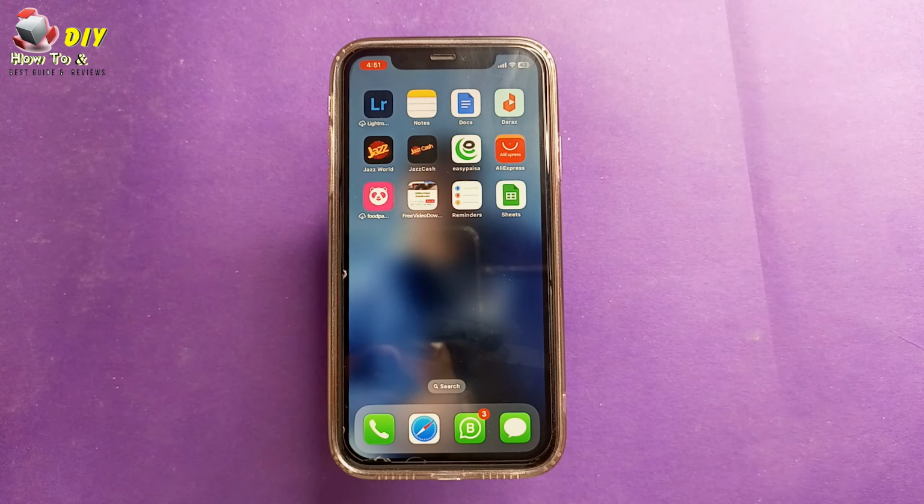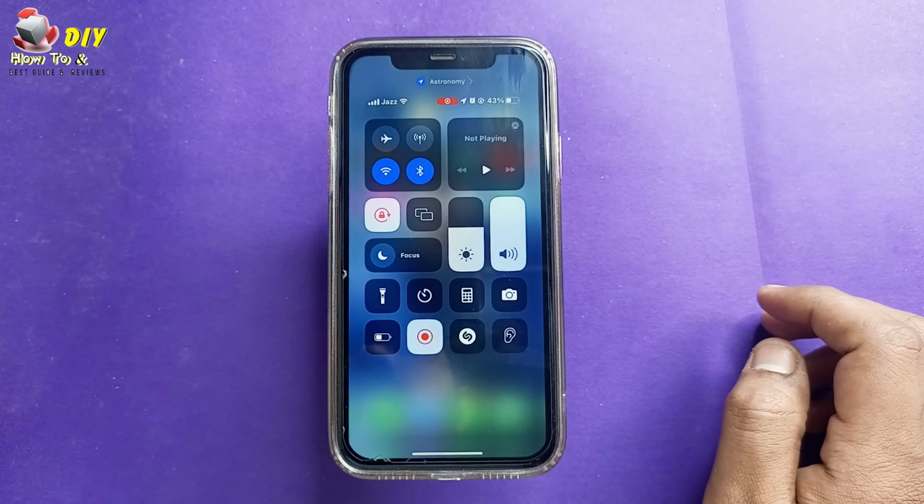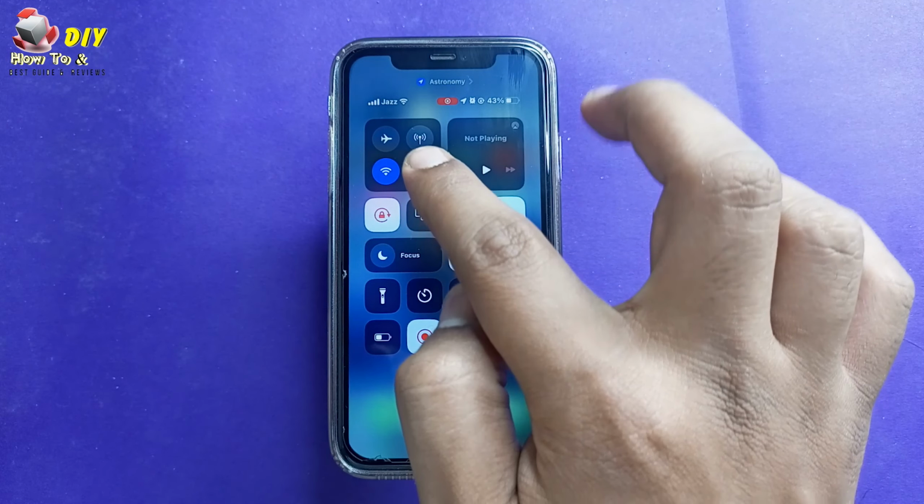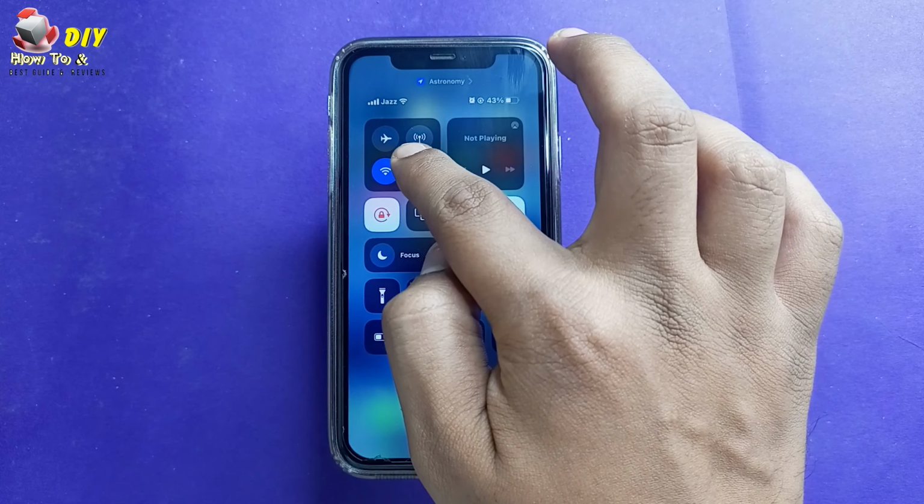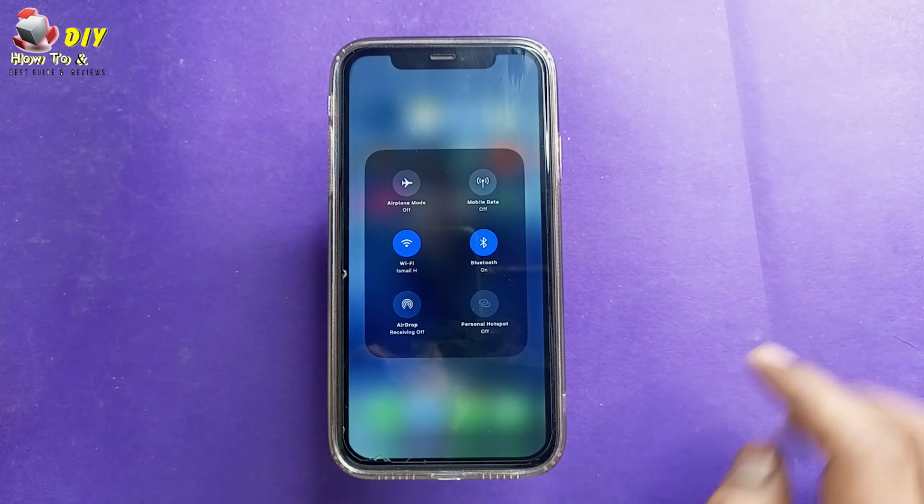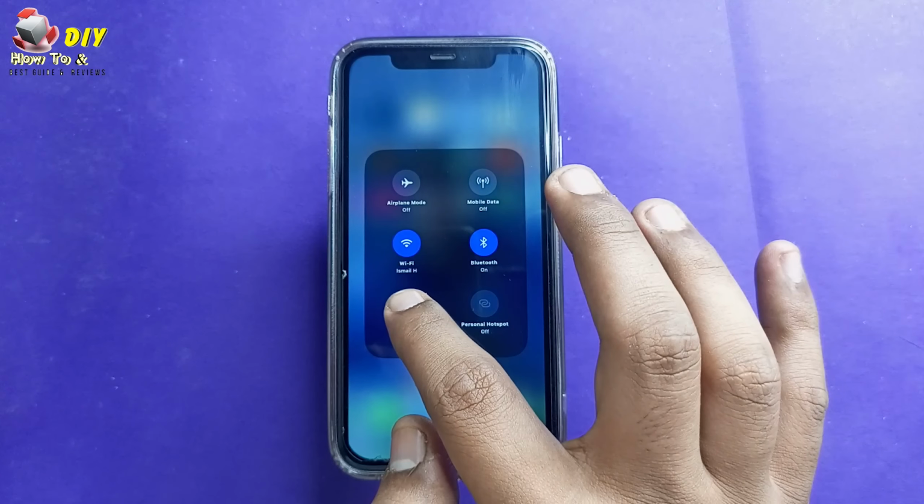First of all, you have to swipe down on your top right corner. After this, you will see a panel here. Click on the empty space. You don't have to click on the symbol. Now you can see an AirDrop which is off. So you have to just click on it.